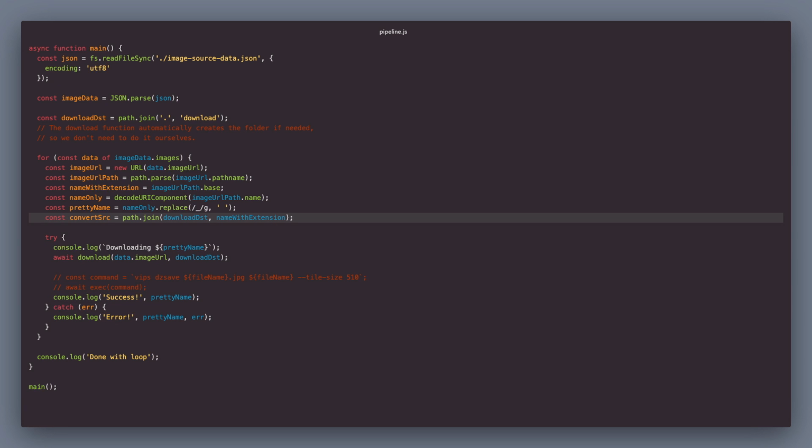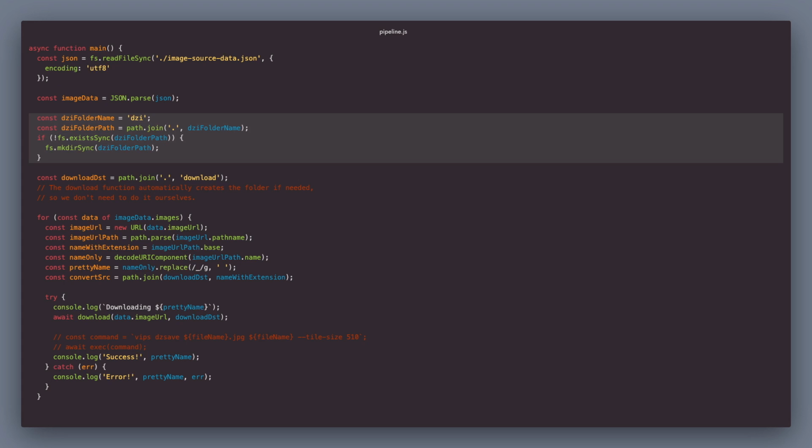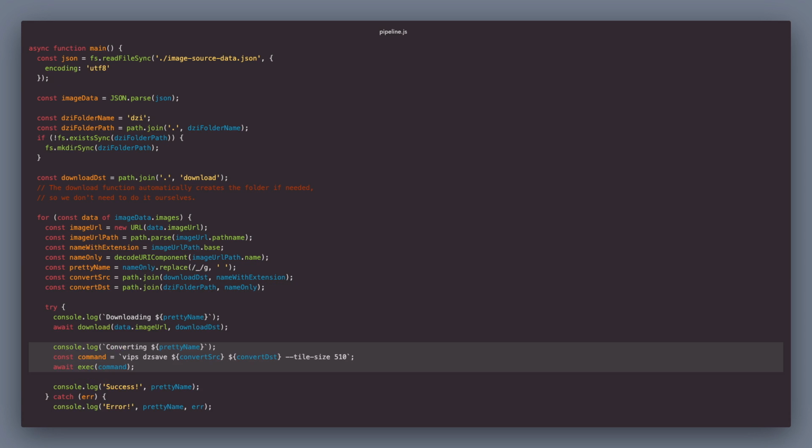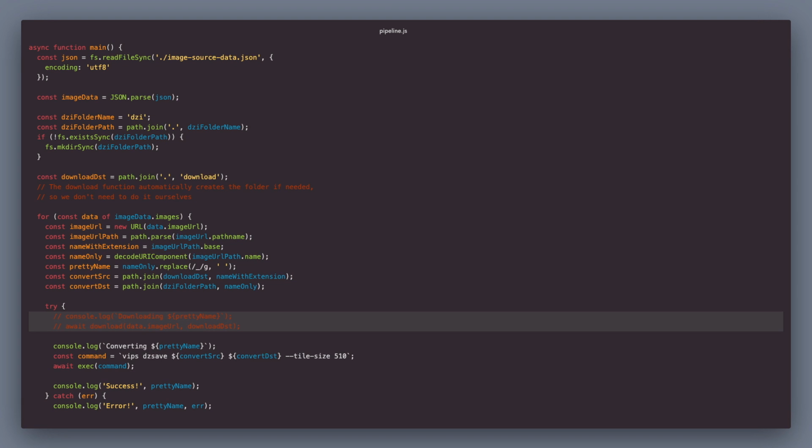For the conversion, we need to know where we are finding the image, where it was downloaded, and where we want it to be converted to. To keep things organized, let's have a DZI folder, creating it if necessary, and then use that folder. Note that convert source includes the file extension, since that will be part of the downloaded file, but convert dest does not, because VIPS DZ-Save automatically adds the .dzi. Okay, with that info, we can now do our conversion. If you want, you can give that a try. Since you've already downloaded the files from the previous step, you can comment out the download portion for now.